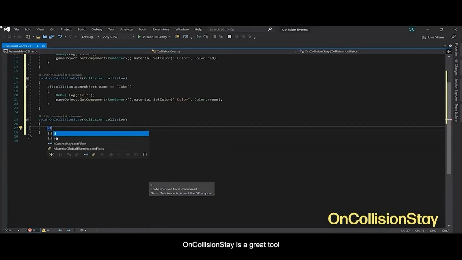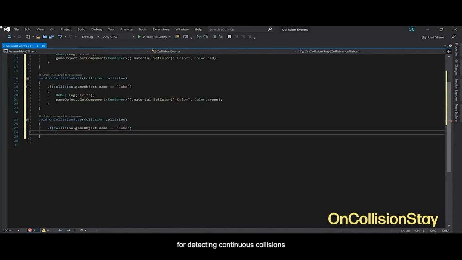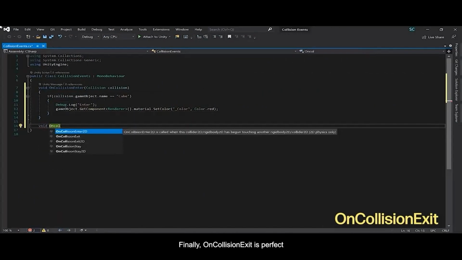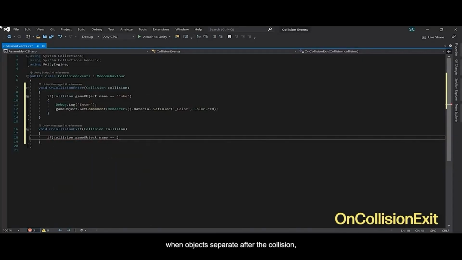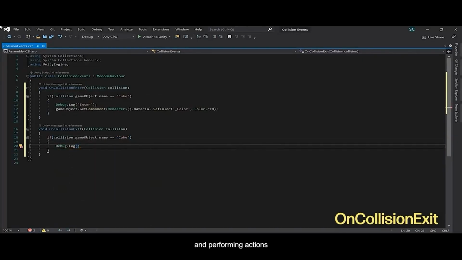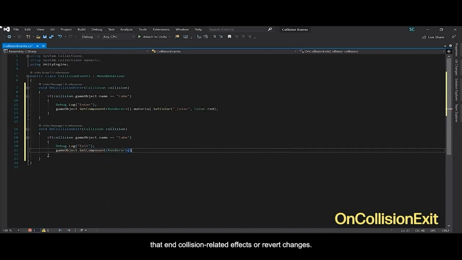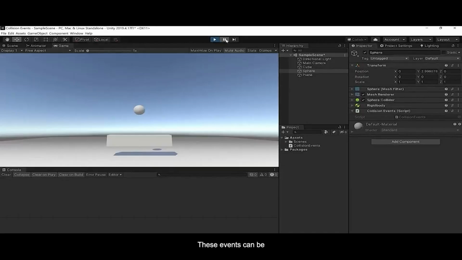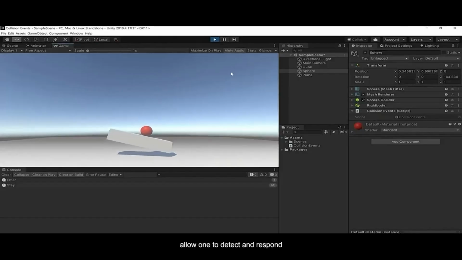OnCollisionStay is a great tool for detecting continuous collisions and updating actions in real time. This event can be used to apply damage or physics forces while the collision is ongoing. Finally, OnCollisionExit is perfect for detecting when objects separate after a collision and performing actions that end collision-related effects or revert changes. These events can be easily implemented as methods in the scripts, allowing one to detect and respond to collisions in real time during gameplay.